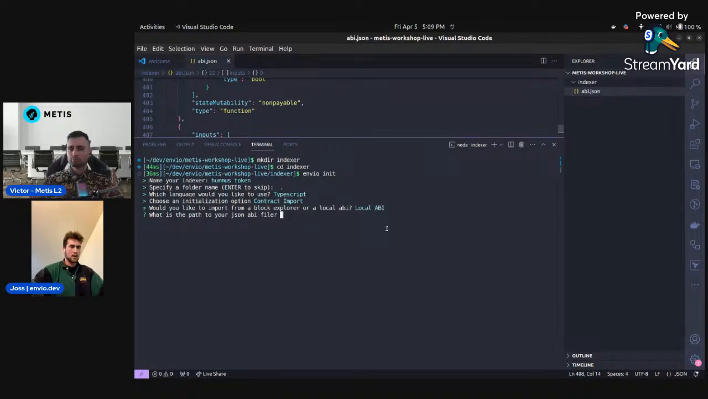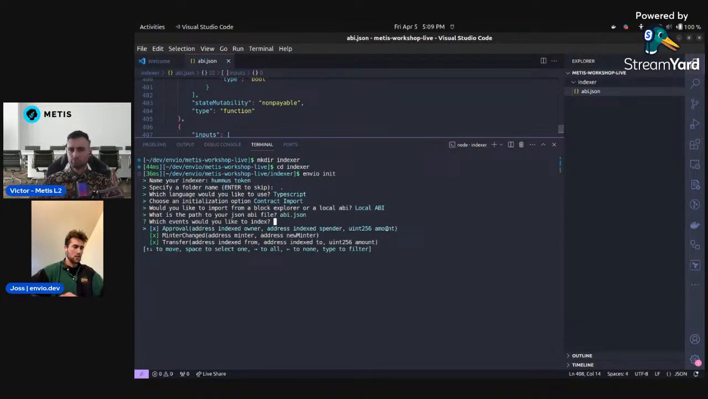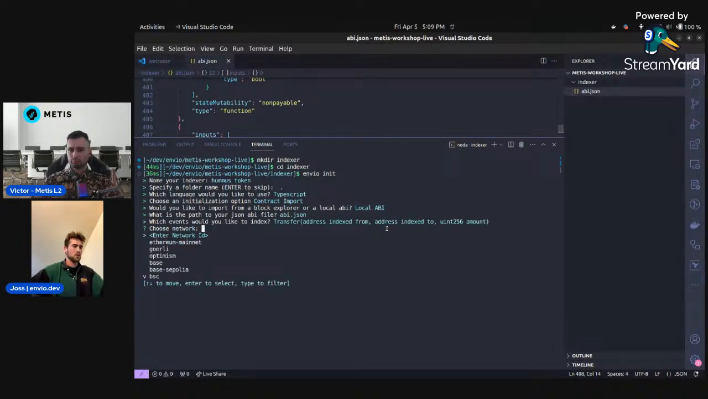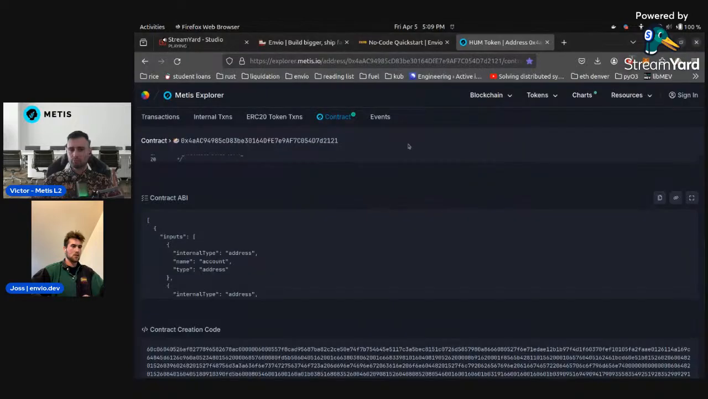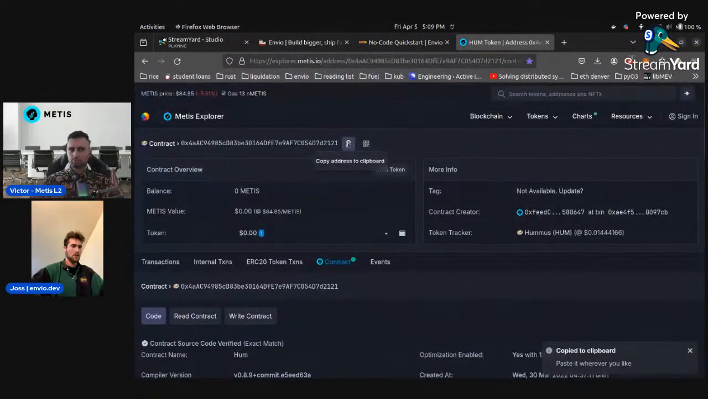Use a local ABI, and the path is ABI.json. And then here you can select which contracts we want to index or start with. For the purpose of this example, I'm just going to use the Transfer event just for simplicity. And which chain, we'll go Metis. The name is hum. And the address, go back to the block explorer and just grab that.